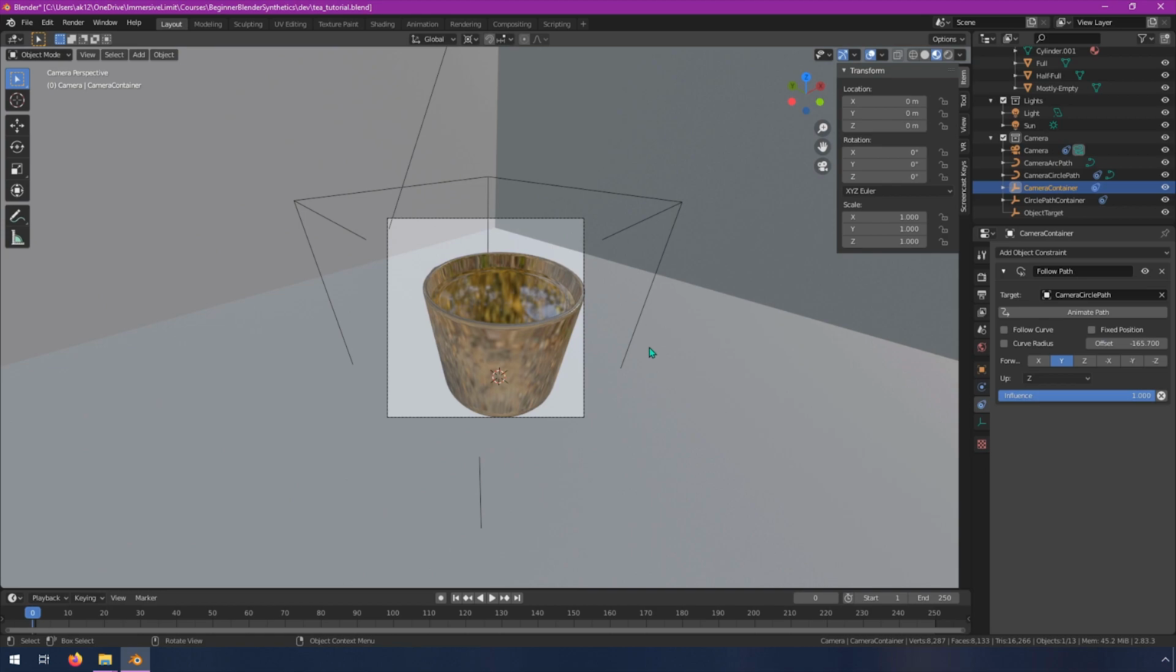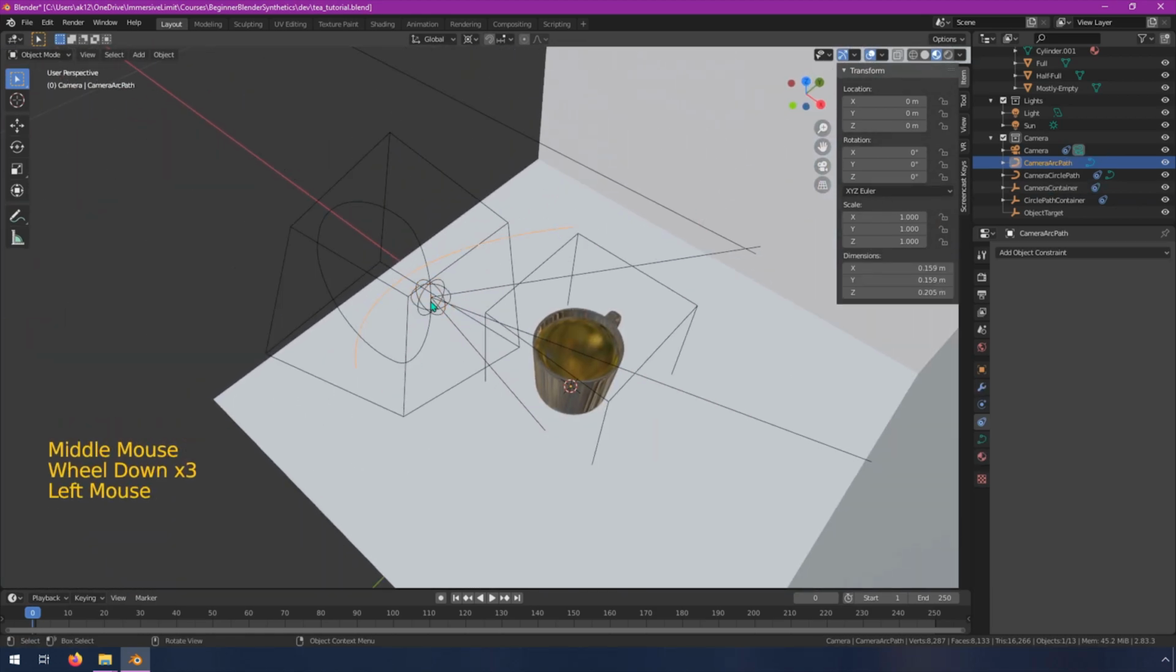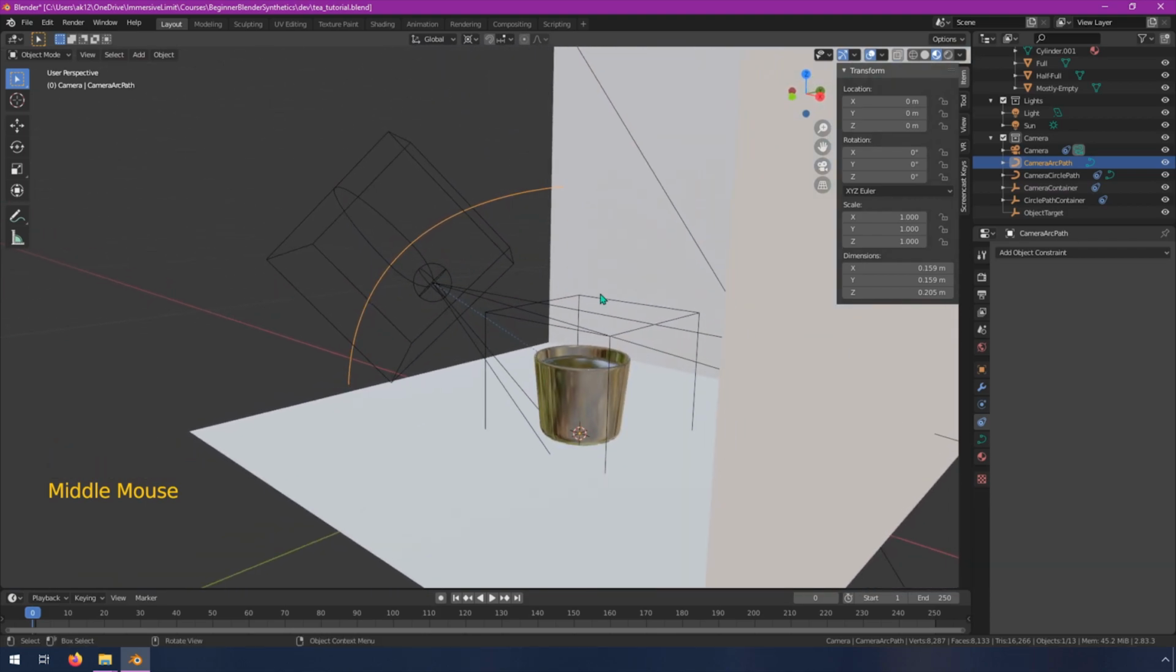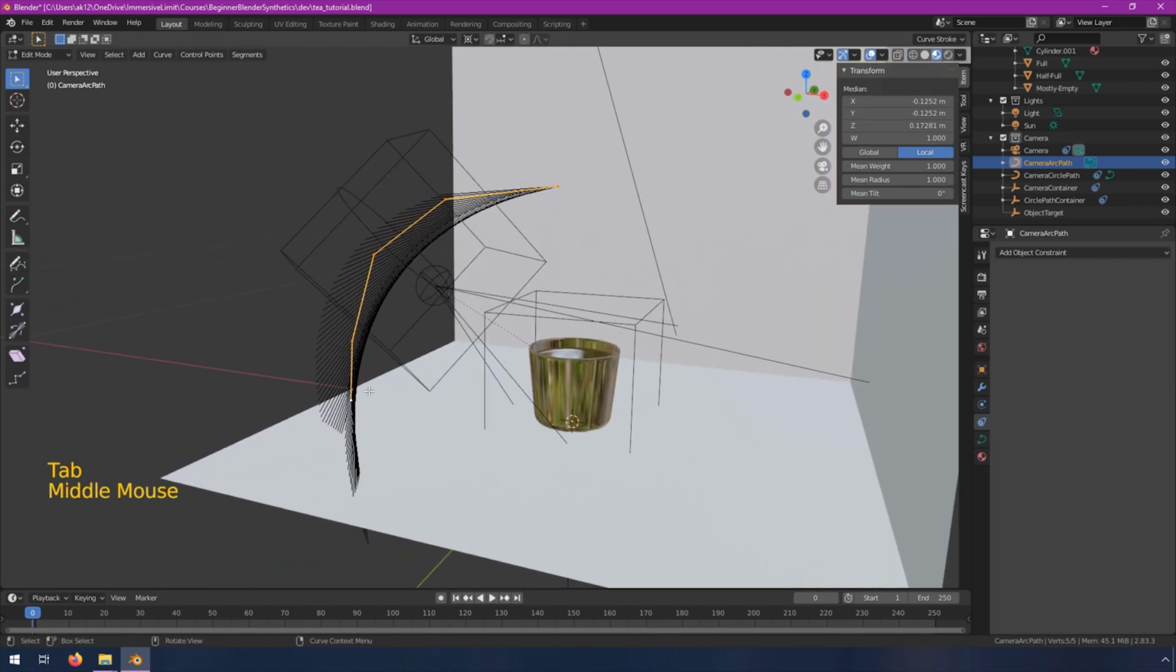So let's actually edit this arc right here. We're going to click on the arc, do tab, and all of these points are selected.